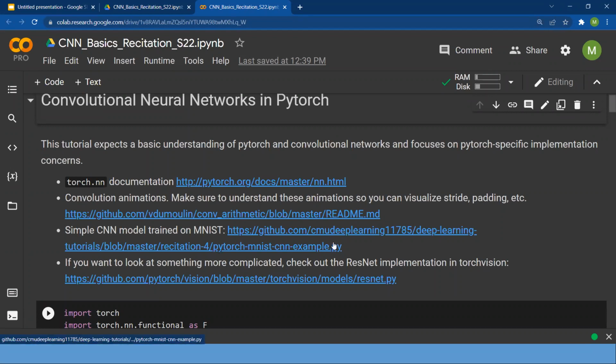This is also an example of a simple CNN model trained on MNIST, which is a digit data set, a really simple one. And to be very honest, a simple MLP could do good enough classification on MNIST, but it's a great intro example to play with.